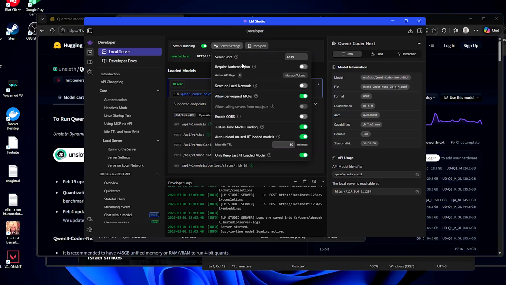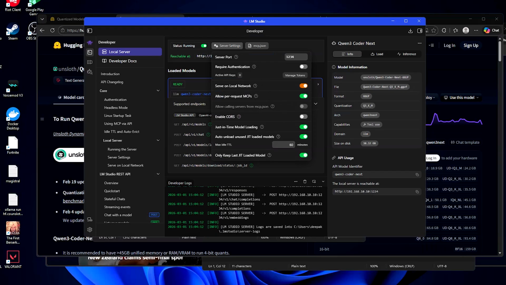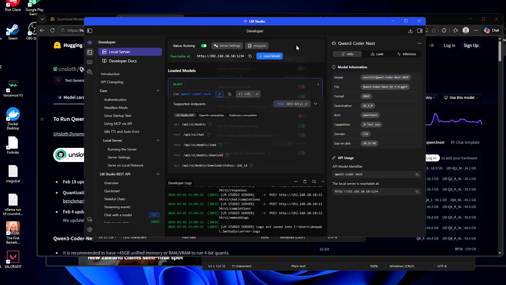Go to server settings and enable serve on local network. If you click on serve on local network, then you will be able to access this model from other computers as well. So this is the IP address for accessing the model.